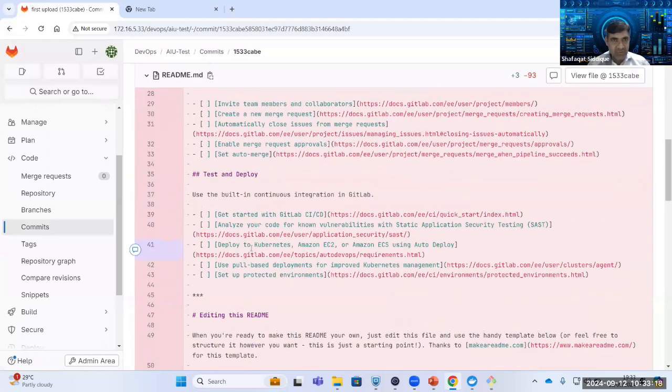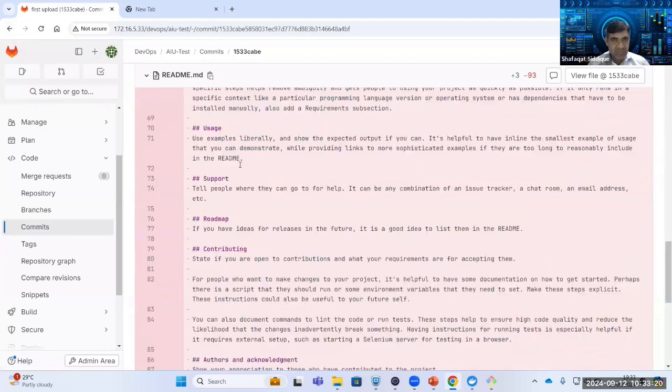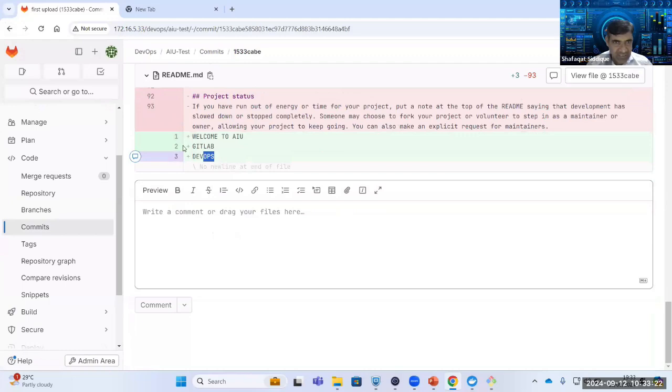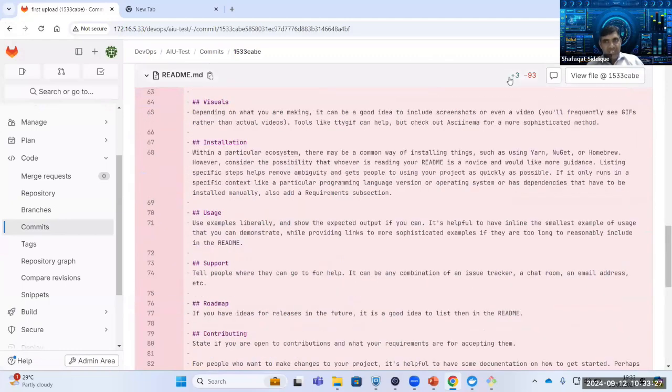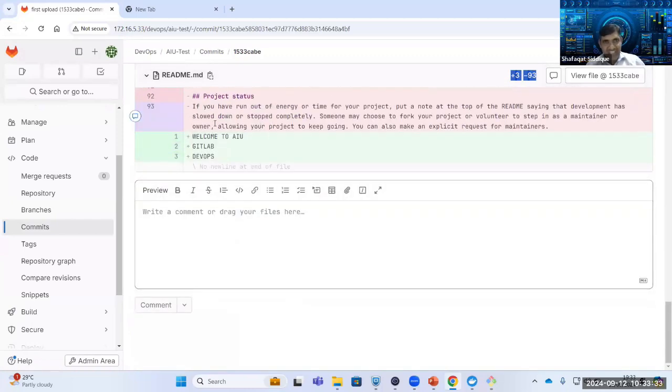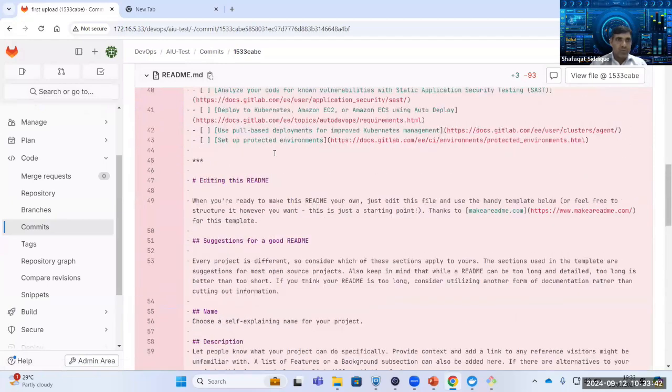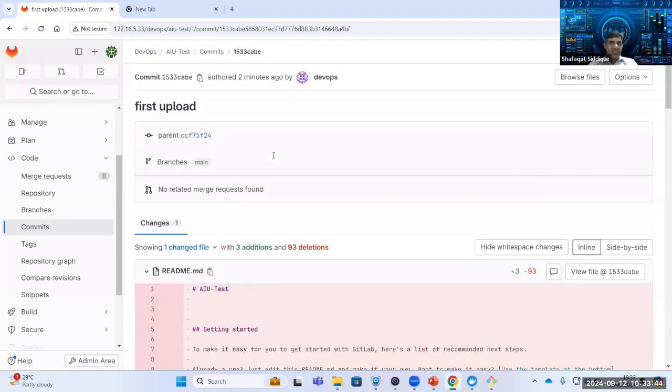And if we get back and see the first line, just 1 minute ago, this is the file. Now it is saying that all these things have been deleted and this thing has been added. Over here, 3 insertions, 93 deletions. 93 lines have been deleted and only 3 lines have been written over there. So this is the versioning control, how we use the versioning control.